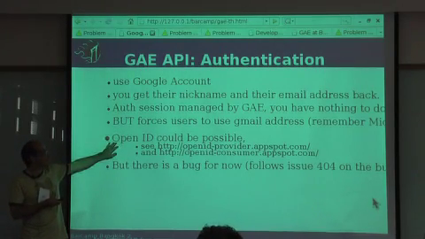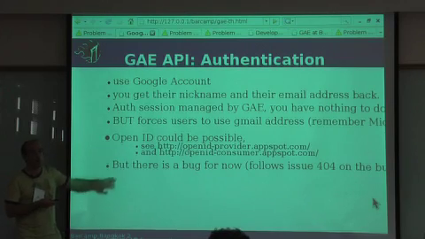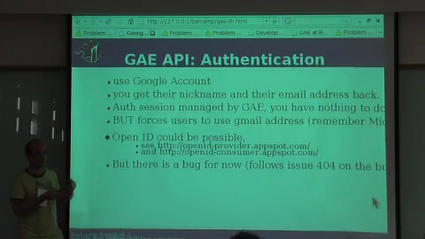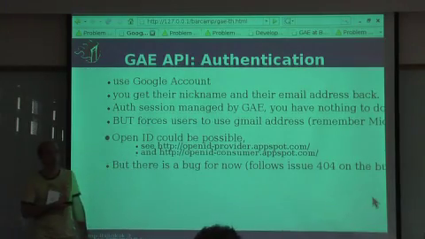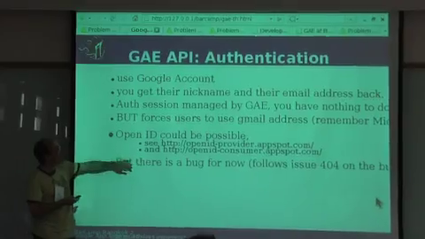There is a possibility to use OpenID. But right now there's a bug and it doesn't really work. They're aware of it. The issue, if you want to track it, is 404. Yeah, it's a funny name.